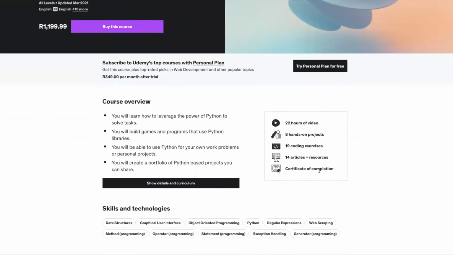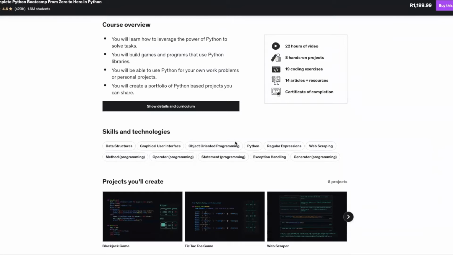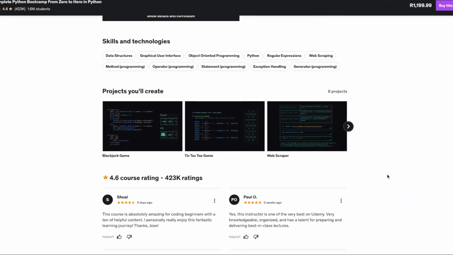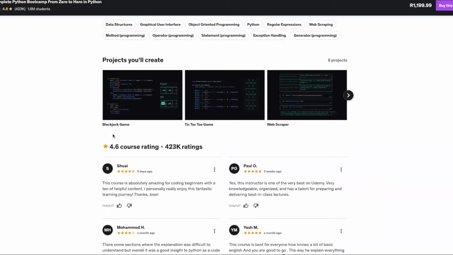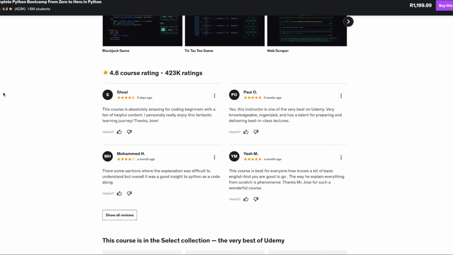And if you go a bit down, you would see the course overview shows you will learn about the content fundamentals. You also learn to build games and programs that use Python libraries, and then you'll be able to use and utilize Python for your own personal projects. That's very, very cool to think that you create your own portfolio of Python-based projects you can share. Scroll a bit more and you will see the data structures, graphical user interface, object-oriented programming and web scraping are among some of the skills and technologies you learn. You also get to create a couple cool projects and games like the blackjack game and the tic-tac-toe game. And then if you scroll a bit more, you will see all the ratings and reviews that just talk very highly of the instructor.